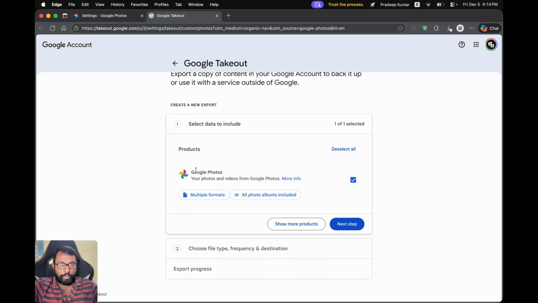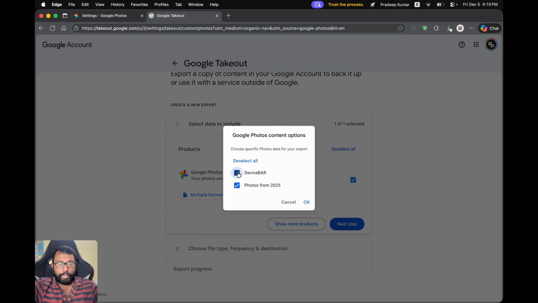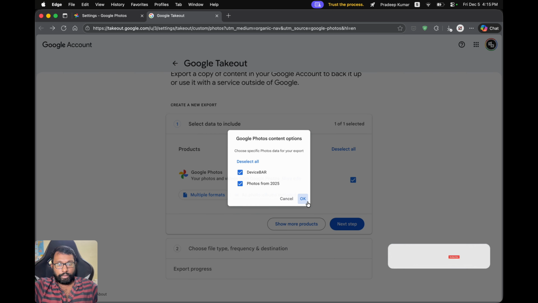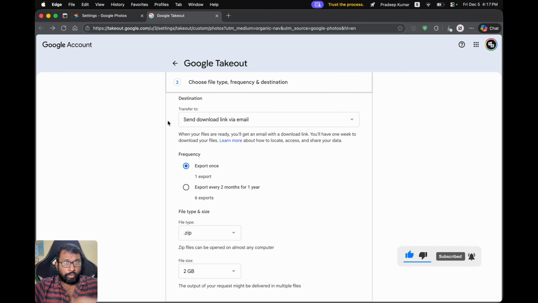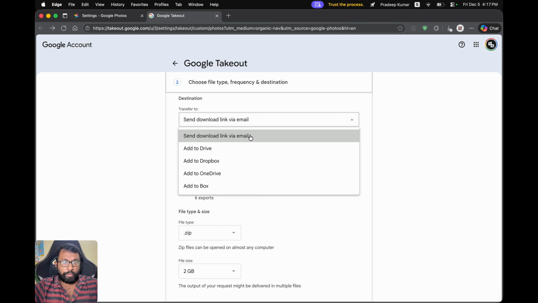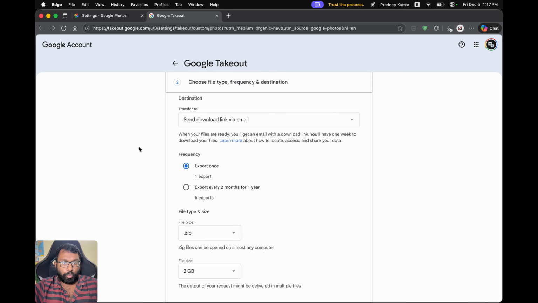Here we can see Google Photos product. So it is already selected, and we can also go to the photo albums and we can select the one we want. That's all. After that, we have to select next step here. So we have all these options here. We have destination, we have email, drive, Dropbox, OneDrive, box. Mostly send download link via email is fine.